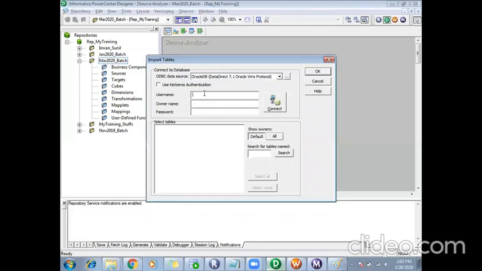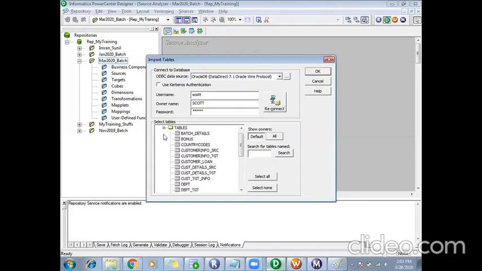So you have to give the username and password for the database you are connecting. It's my squad, and my password is Tiger. So I'll say connect. What it does is, it will connect to my database from my Informatica. So it has connected to this squad schema, and it will list down all the tables which are there in that squad schema. So these many tables I have in my squad schema.